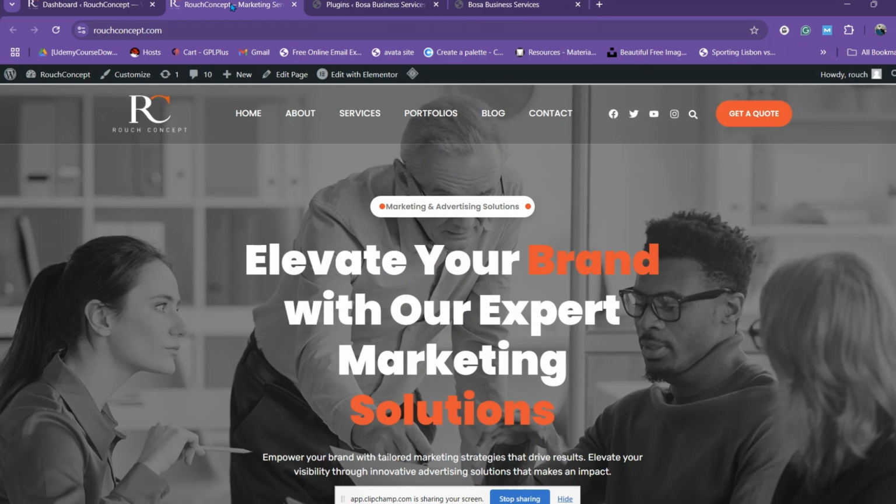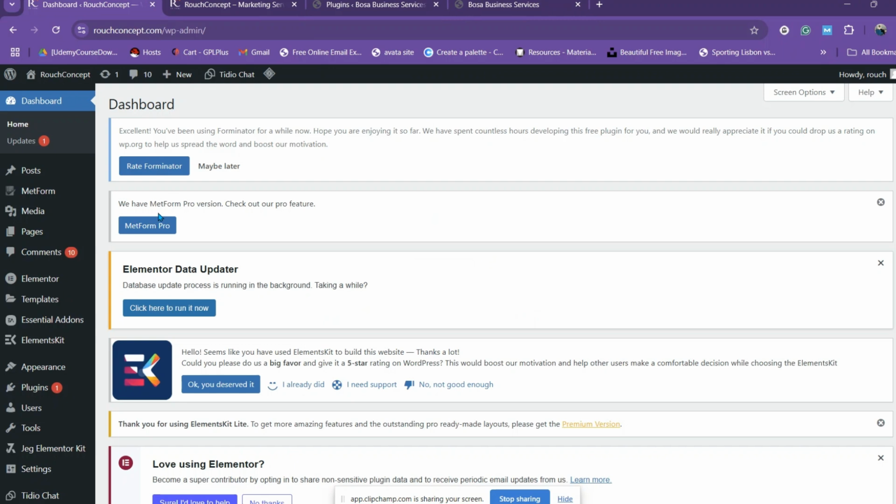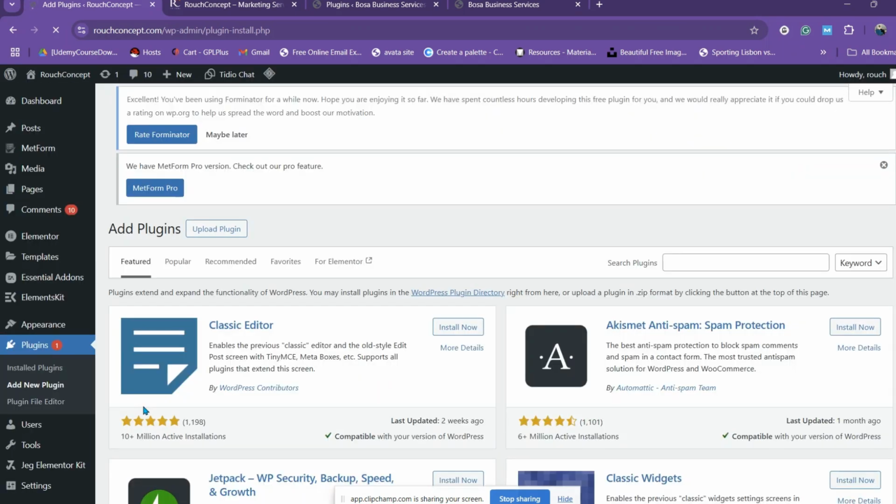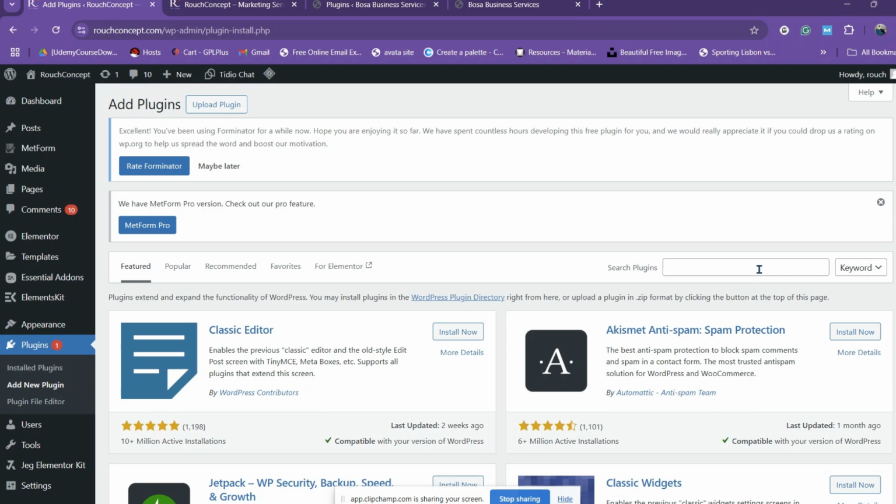Before we start anything on the website that we want to migrate, we only need to do just one thing. We need to go to the back end of that website, then navigate to plugins, then add new plugin. We will install the all-in-one plugin so that we can back up the website first and foremost.